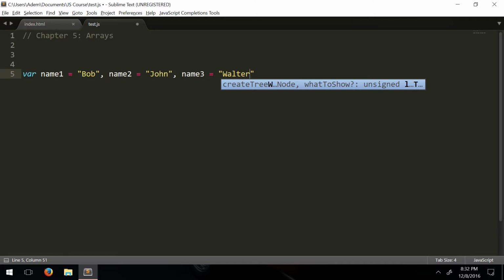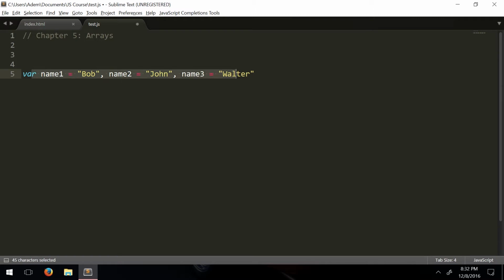So what if we had in our system a bunch of names, say 100 or 1,000 names? Even just writing 3 names can be a little tedious, like having var, but then having name1, name2, name3, writing those over and over again. So it would help if we could just reference each name by number from a sort of list. So instead of accessing each thing like name1, name2 to get John, Bob, and Walter, we could have them all grouped into one set of values. So that's what an array is, a sequence of data values, or elements as we call them.